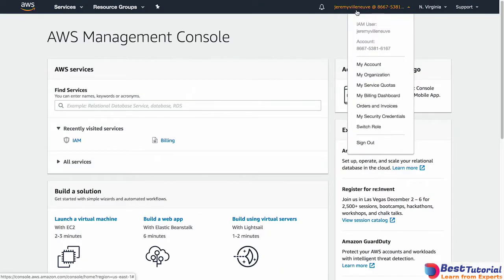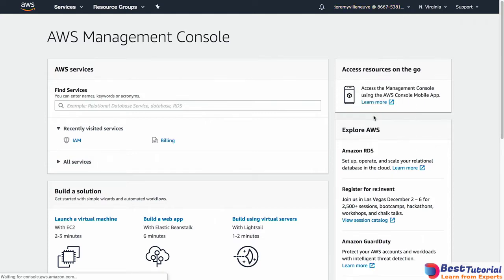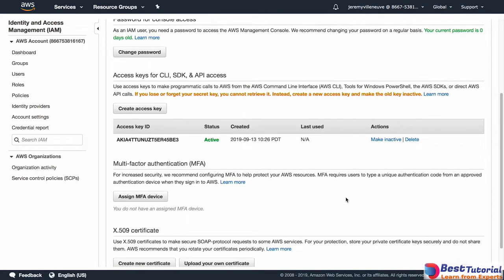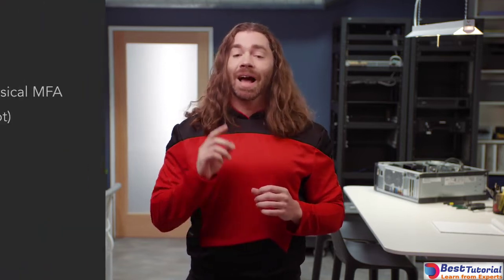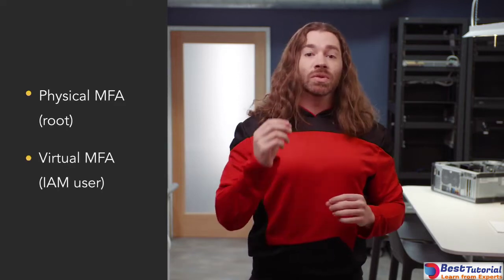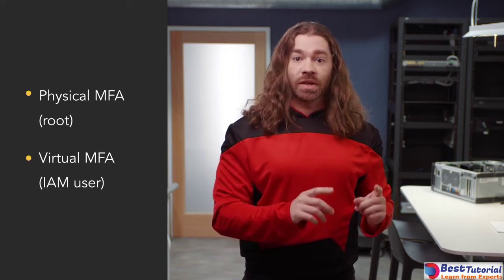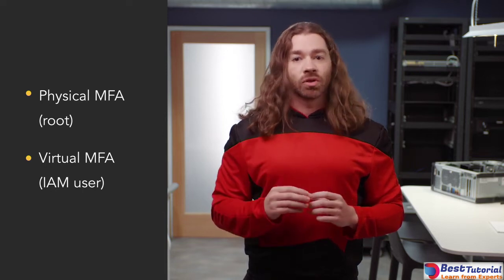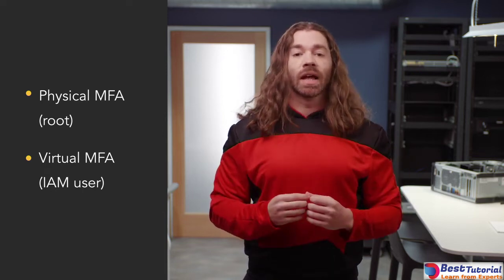To set up MFA, log into the AWS console, click on your username in the upper right toolbar, and in the submenu select My Security Credentials. Under Multi-Factor Authentication, click on the Assign MFA Device button. The Virtual MFA Device option allows you to use an app on your phone in place of a physical device, but I recommend using the physical MFA key for the AWS root account and then using the virtual MFA option to secure your individual IAM user account. To set up MFA, you just follow the instructions listed in this wizard for the device that you selected.